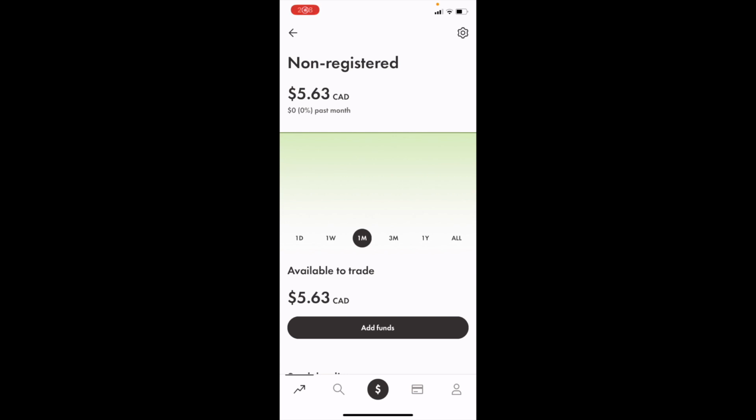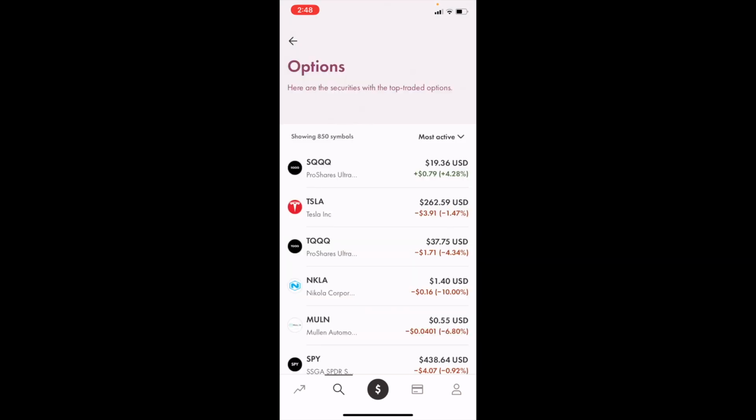So in this Wealthsimple tutorial video, I'm going to be showing you guys how to buy call options on stocks in Canada here on Wealthsimple. So once you have Wealthsimple open on your device, simply go down to the magnifying glass on the bottom left and press on the search bar.